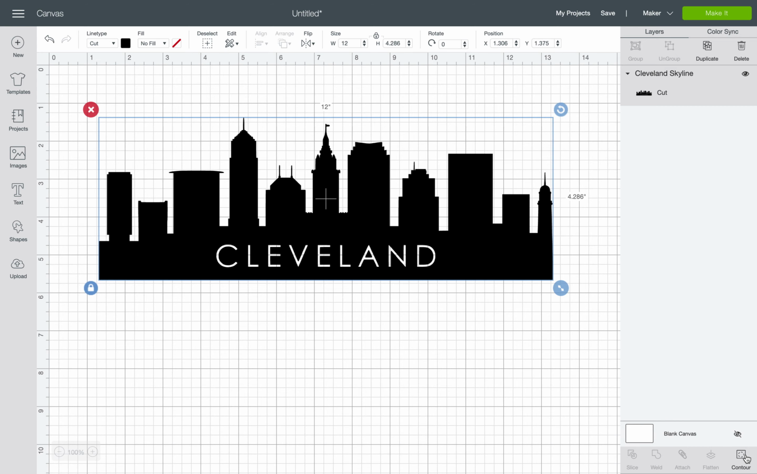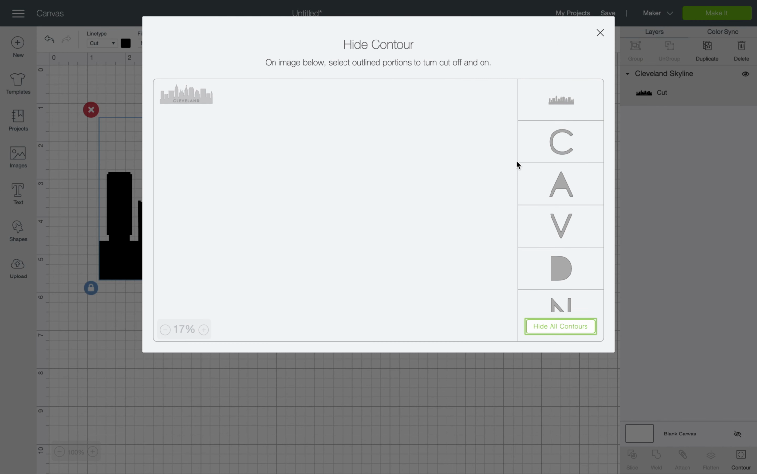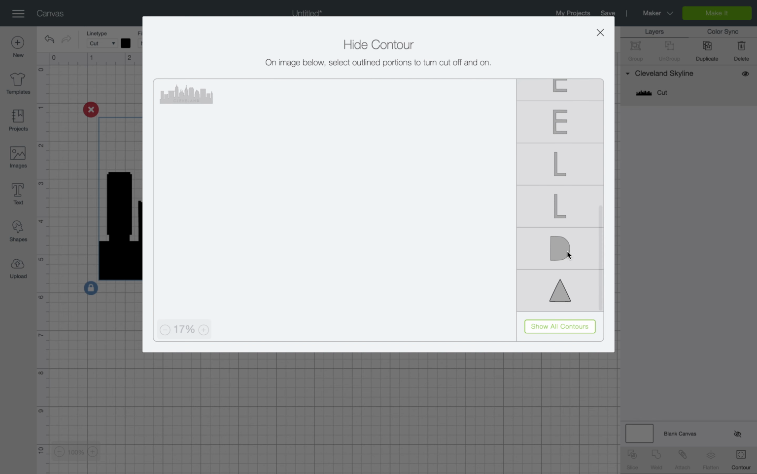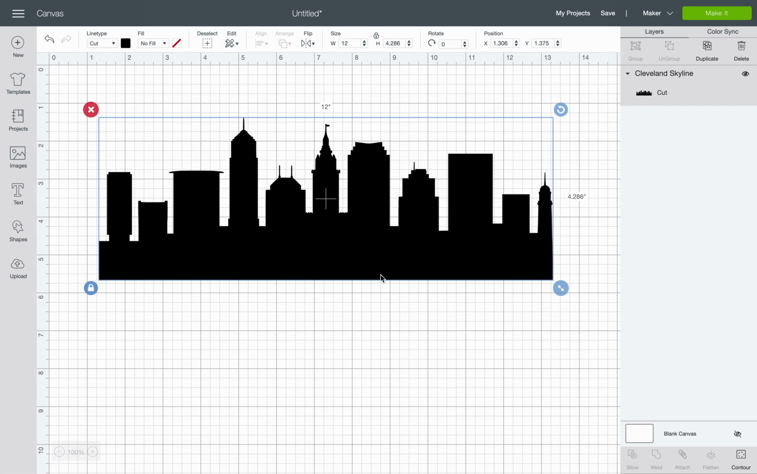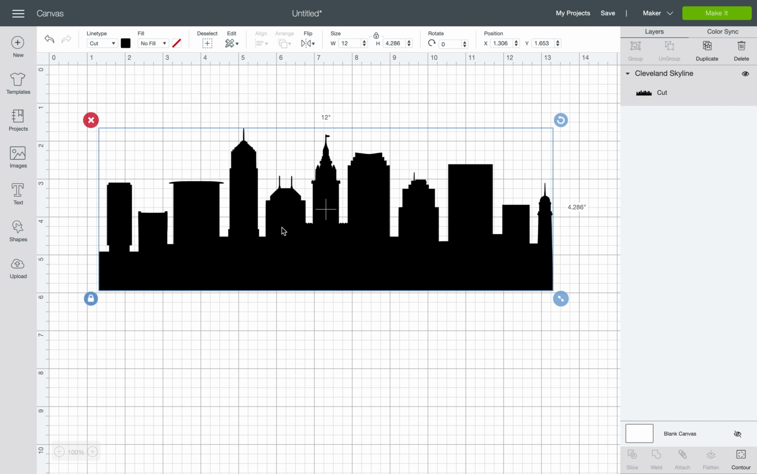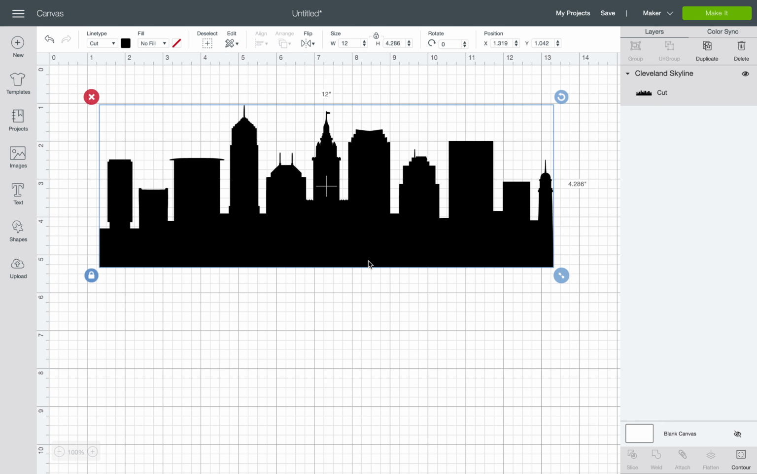So let's see what we have on contour in here. It's pretty basic. We've got this, and then we've got Cleveland. To hide the contour, you see in the background over here, this hides whatever you select. So the grayed out area is what is hidden. For the sake of my sanity, we're just going to hide it all, because that way I don't have to go through and click every one of these. It just says hide all or show all. We're going to hide all. And then voila. There we go. I've got my image without the word Cleveland in it.